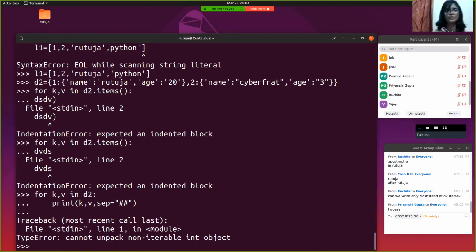Yeah, it is showing the error here: cannot unpack non-iterable int objects. What it basically means is... hold on. Yeah, here we are mentioning all the items of the list. So as you all can see, this is the first item and this is the second item.